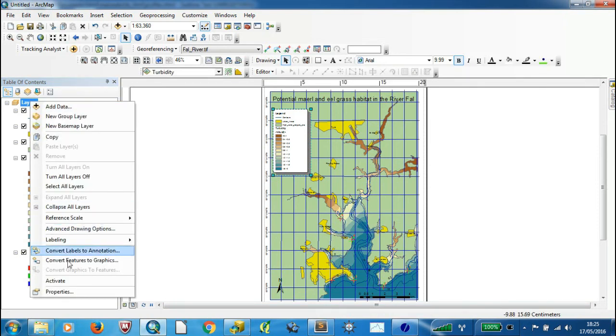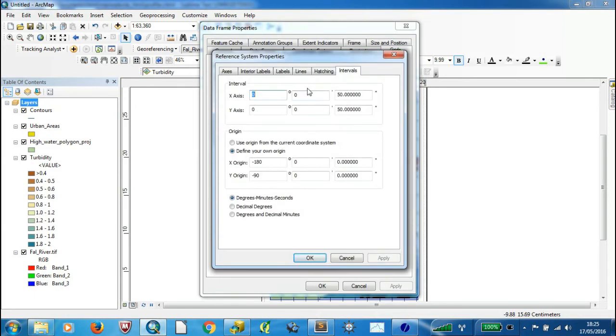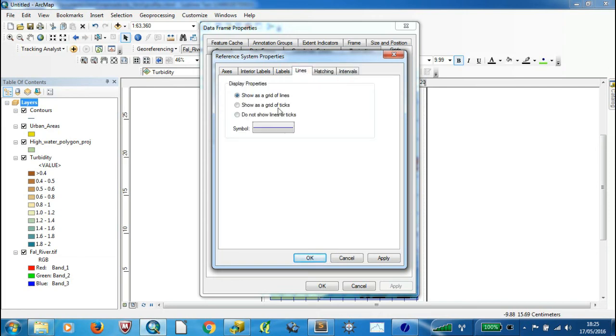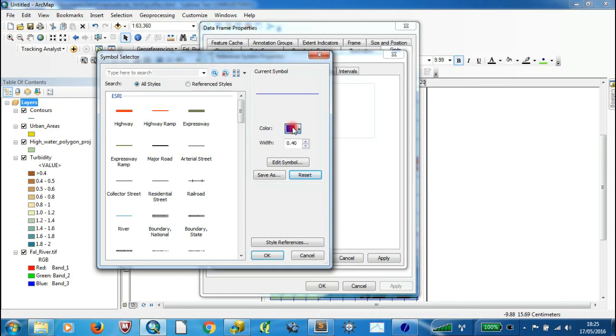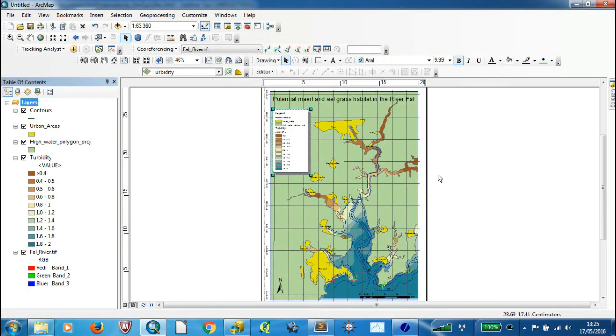So back to properties, grid, properties. Right. That's still too small. So let's make it 1 minute intervals. That's where the blue is coming from. But really just experiment with this and make it look what you think looks nice.